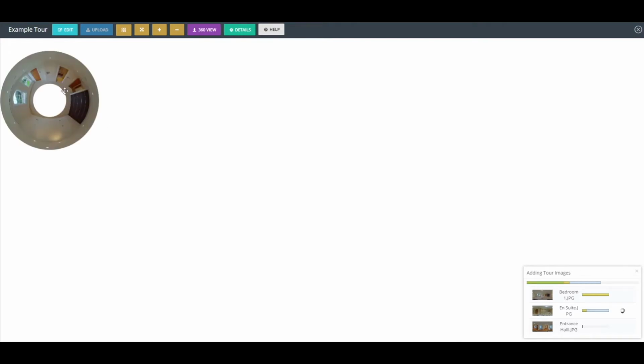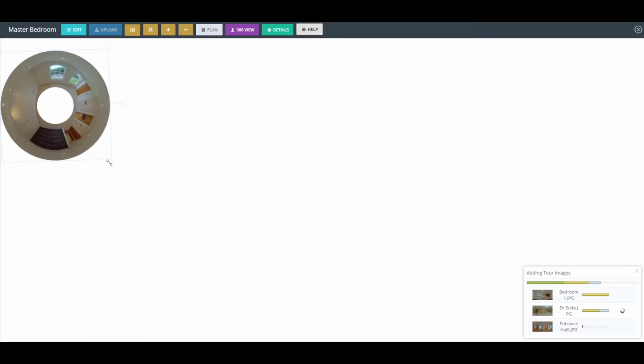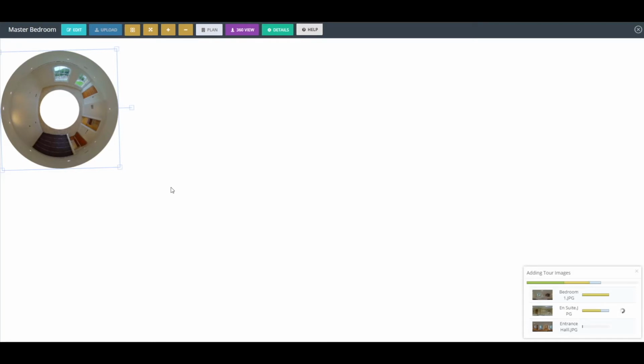Once each donut has been created, you can rename it by clicking Edit. Change the name and click Save. These names will become the labels displayed above the hotspots within your virtual tour. Then spend a few moments organising, resizing and orientating each donut into the desired positions before proceeding.